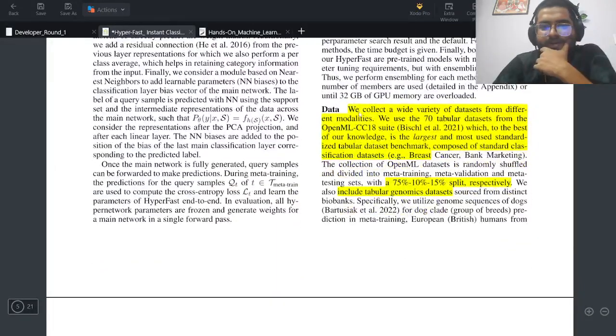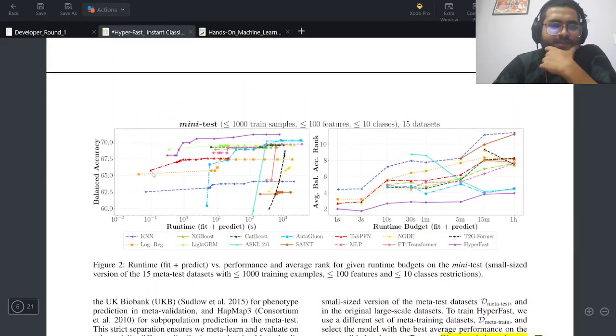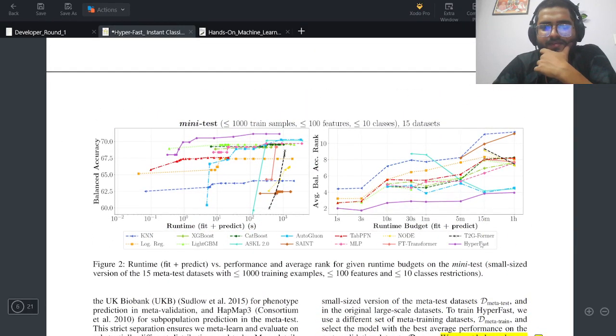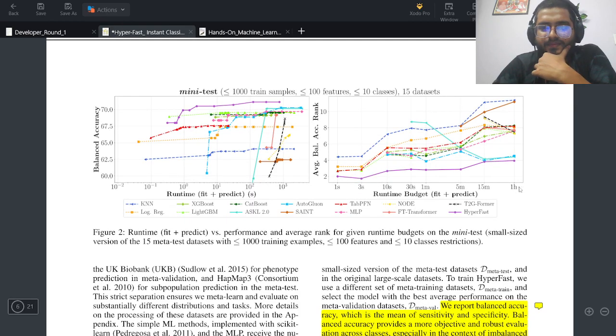We get data from various sources, sampled at 25, 10, 15. This was the result, and we can see here, this is probably HyperFast. The balanced accuracy we got was much better compared to the other methods: KNN, XGBoost, CatBoost, AutoGluon. This was the result with respect to time. Here we also see the average balanced accuracy rank.